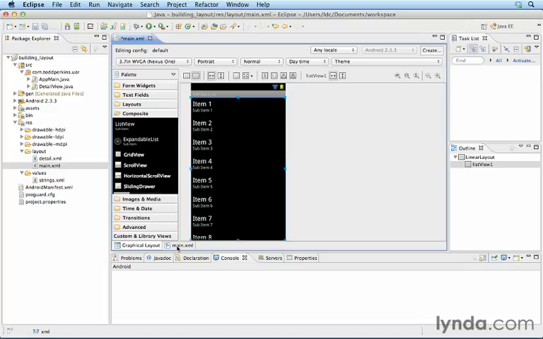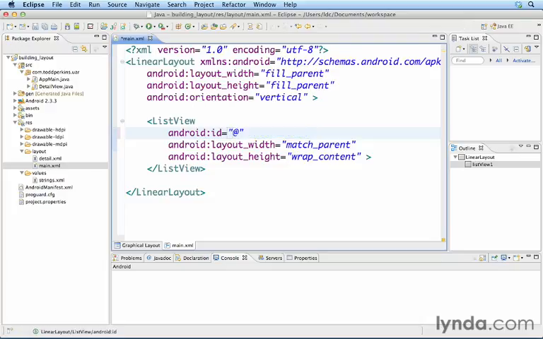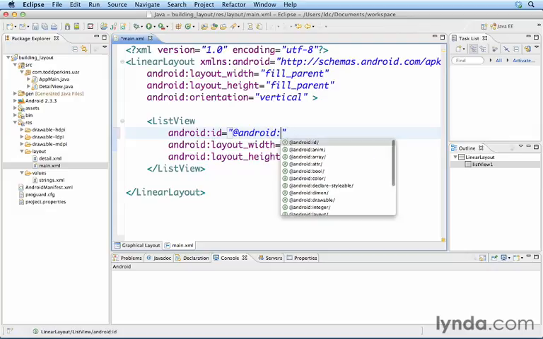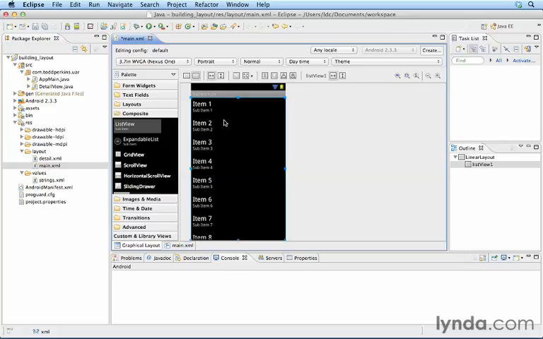The last thing we need to do is give this list view a special ID. So click to go to the code view in main.xml, and then we're going to change the ID value. Inside of the quotes, we're going to type @android:id/list. And now we can go back to the graphical layout. What that does is it sets it as the main list view for our app. And that's all we need to do for now.